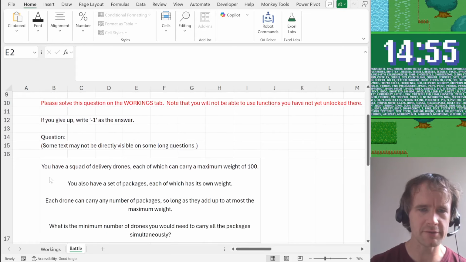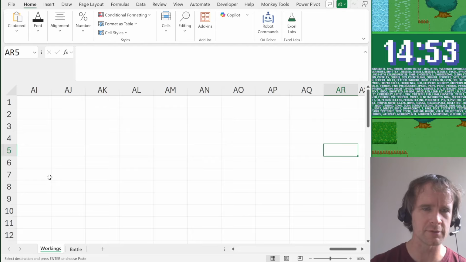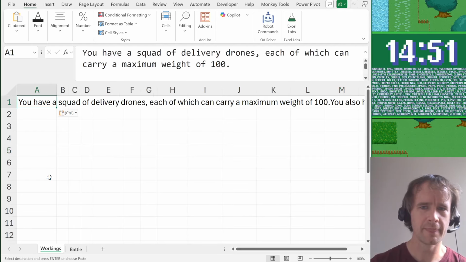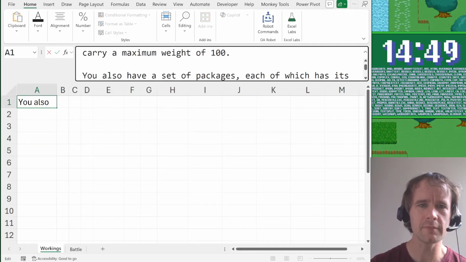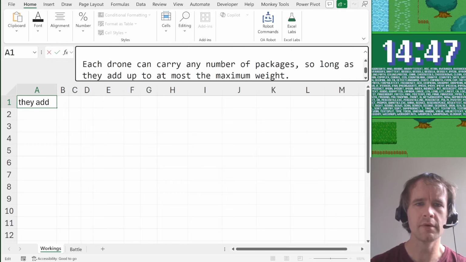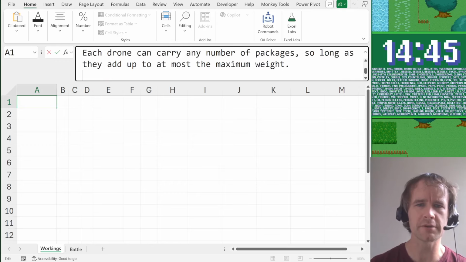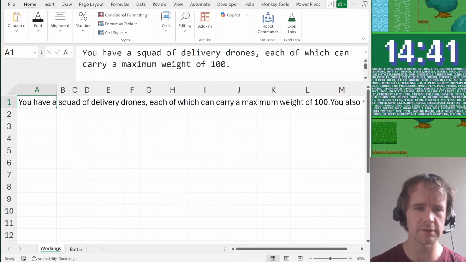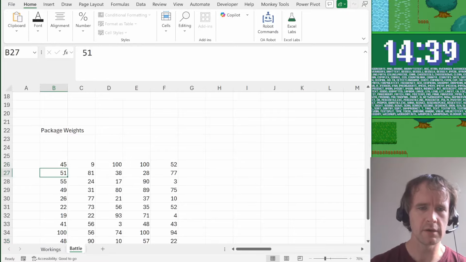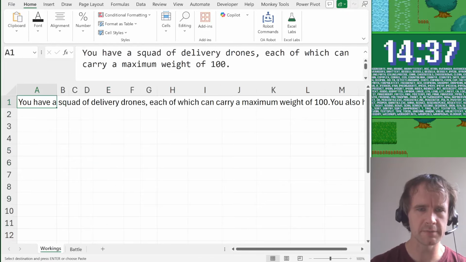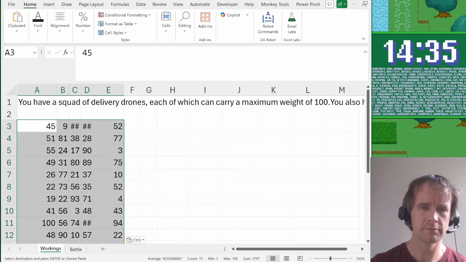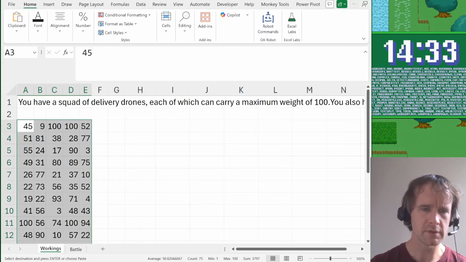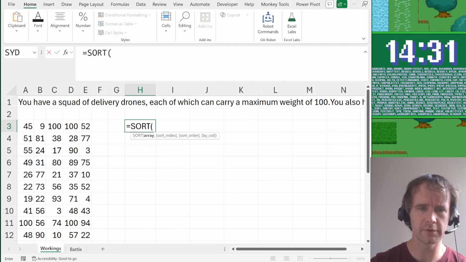Drone delivery. Okay, I haven't seen this. You have a set of packages, each of which has its own weight. Each drone can carry any number of packages so long as they add up to at most the maximum weight. What is the minimum number of drones you would need to carry all the packages simultaneously? That's it. Okay, that's a lot of weights. So let's start with sort.